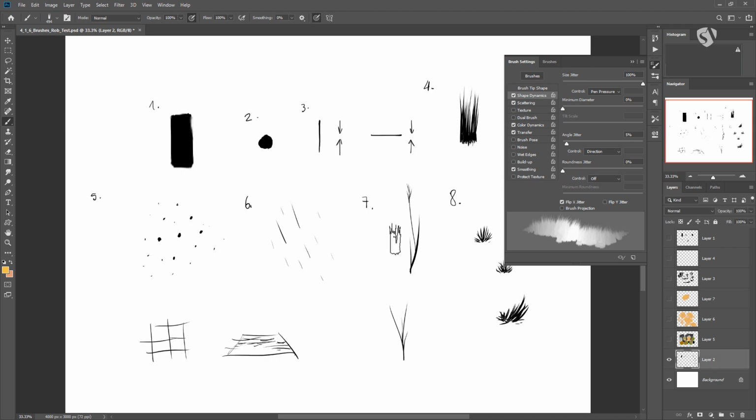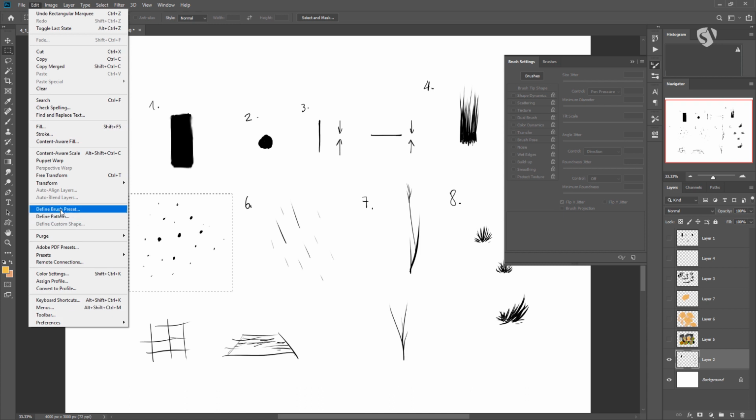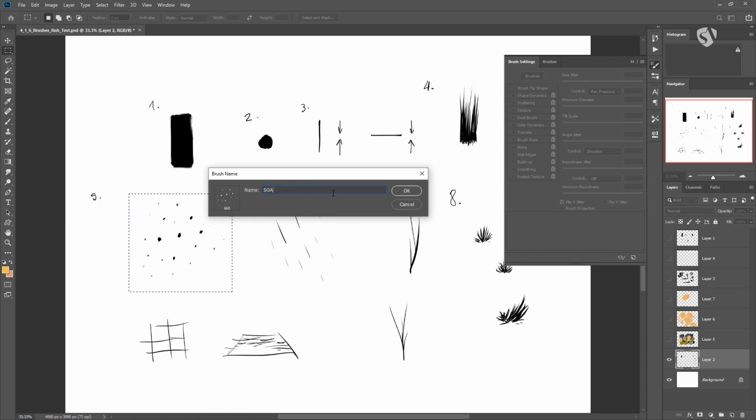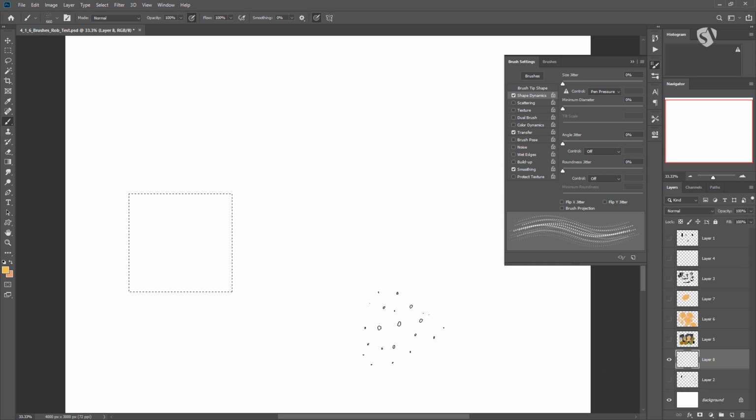So if you do this with this type of brush, it's going to be the same. This one, you can define brush preset, and this is the SOA. This doesn't really matter, because it's just a tip. So once you have this, you can build your own new brush just by changing the size a little bit.